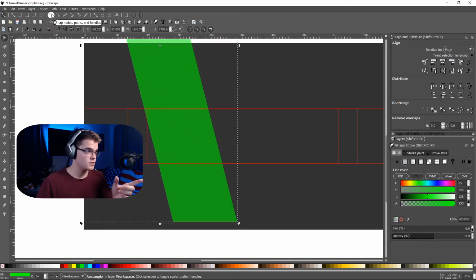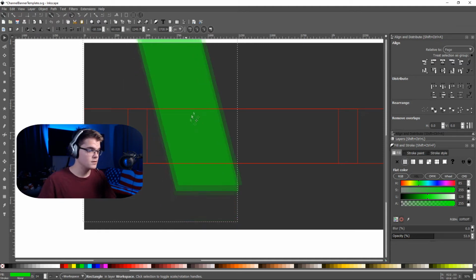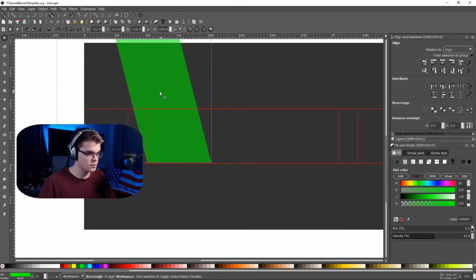We're going to make sure node snapping is turned on, and then we're going to click snap to cusp node. So that's this guy here. And then once we do that, we're going to snap that to the corner, and you'll see it snaps right onto the corner there.